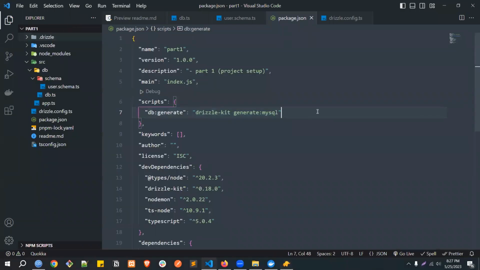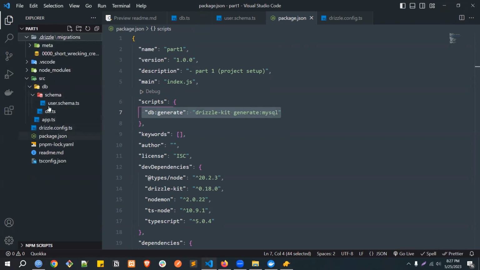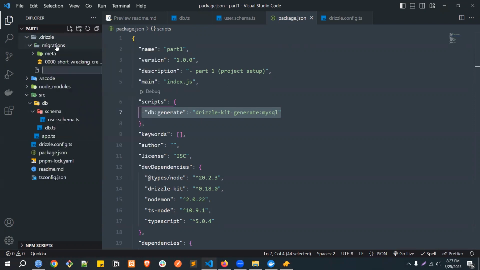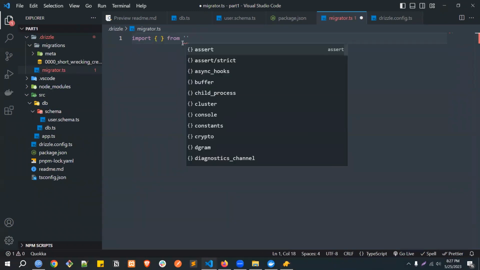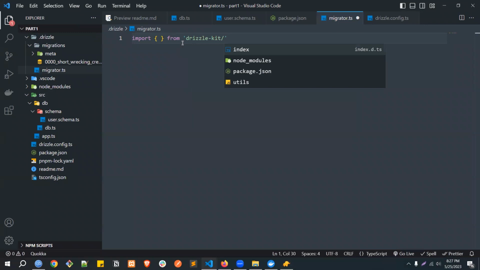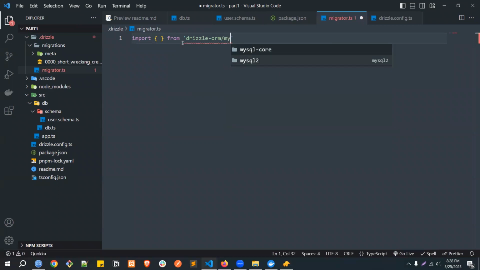Okay, so for that we'll create a file inside this .drizzle folder. You can create it wherever you want, but I would like to create it here, and we will call it migrator.ts. So we are calling it migrator.ts file, and here we will import something from drizzle-orm slash mysql2 slash migrator. Yeah. So we need to import something from drizzle-orm slash mysql2 and then the migrator.